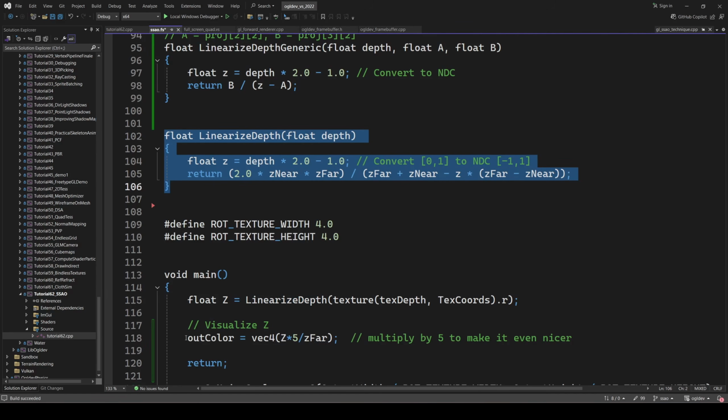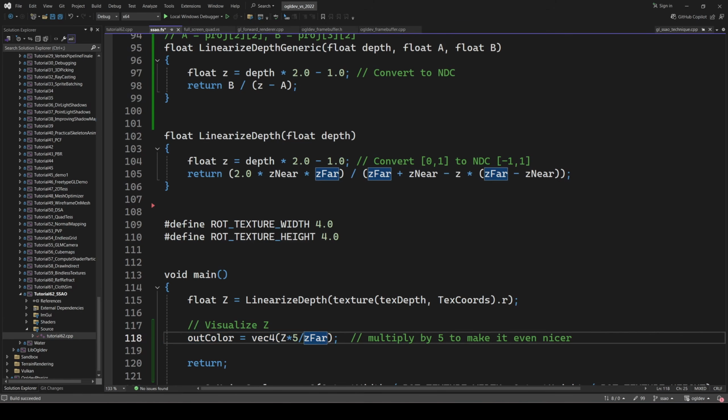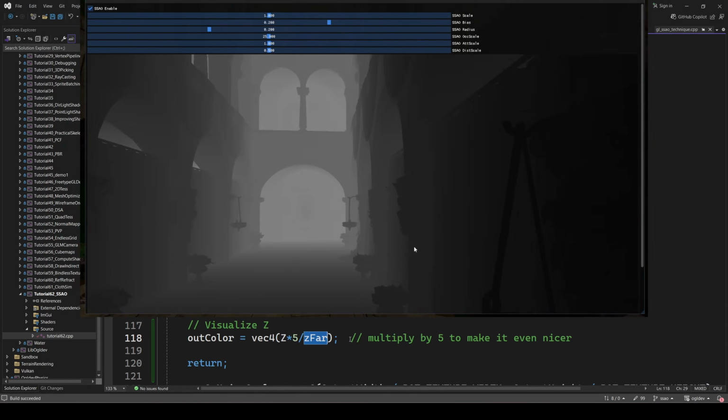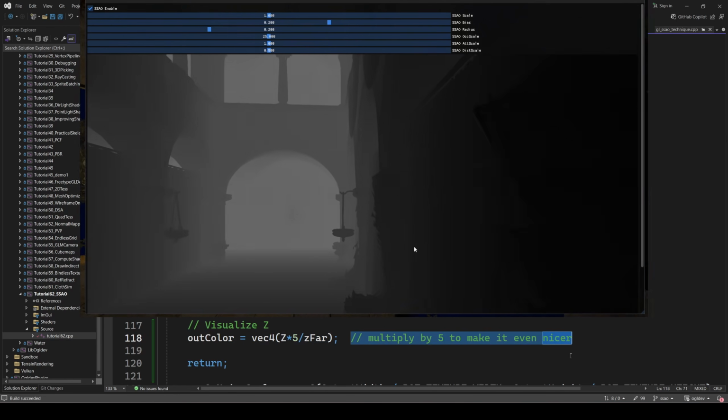At this point, you should definitely try to visualize the view space Z to make sure it's correct. But this value is probably much more than 1, so we divide it by the far Z to normalize it as a color. As you can see, linear Z provides a much nicer look of the depth buffer.